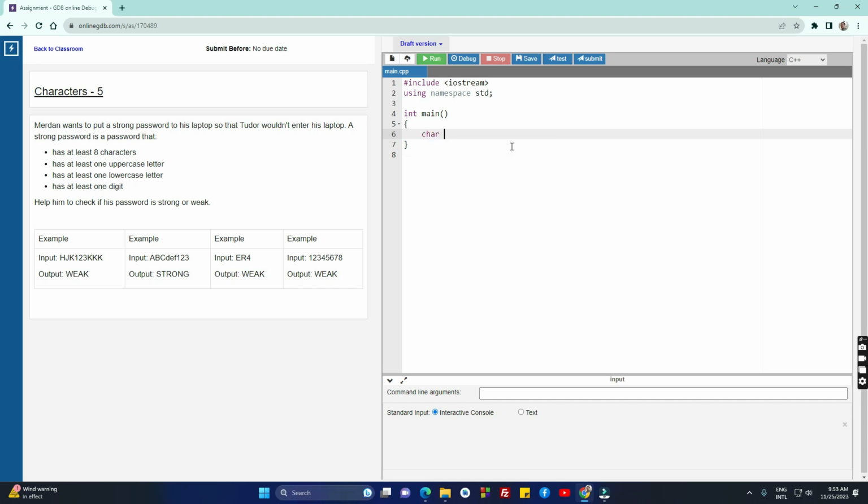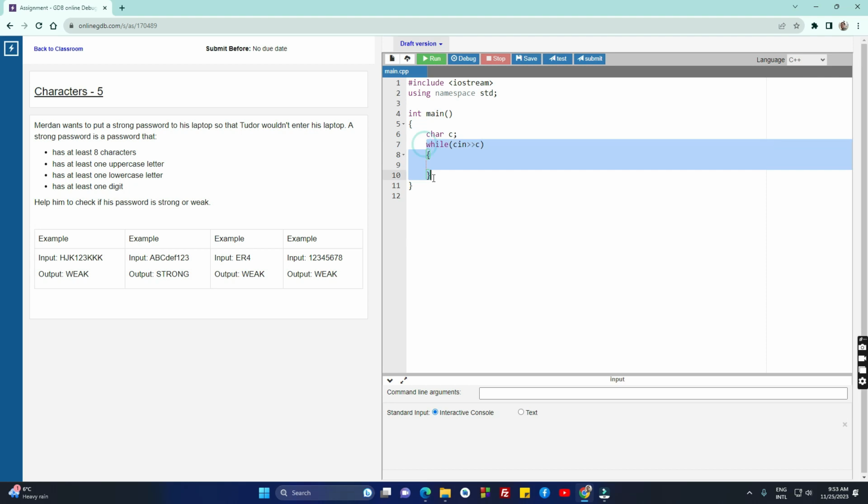So let's create variable c of type char and we'll do this while c in c. In this loop, C++ will try to read characters until it can. So it will read this one, this one, this one, until the end. And once it cannot read any character, it will stop. Each time it will read only one character. And if it can read a character, when we enter the loop, it means that we have this character c.